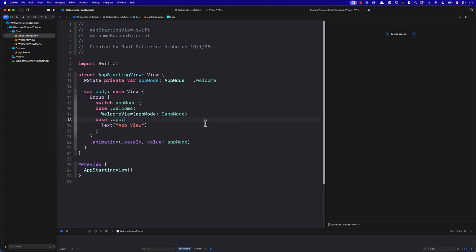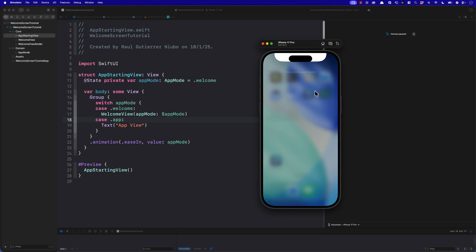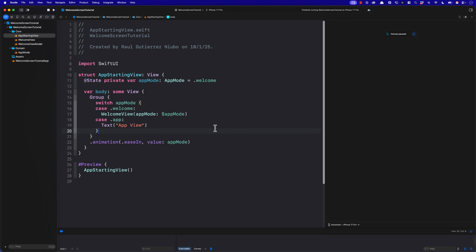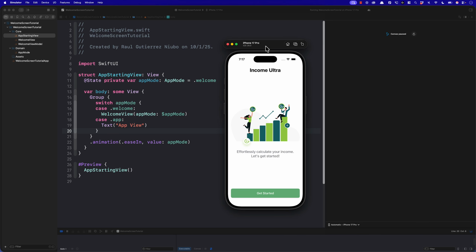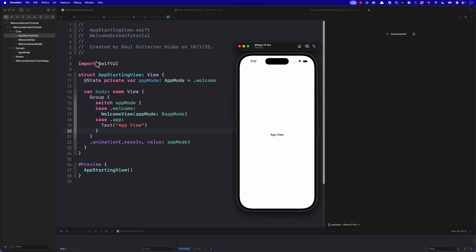So now if we run the app again, let me actually close it, right? And now if we run it again, Command R, or you can come here to the play button. Now if we tap on get started, right? You see that it transitions very nicely into the app mode, into the mode where you can actually code your app. And yeah, I think that'll be all.